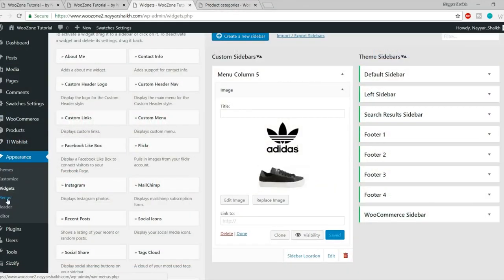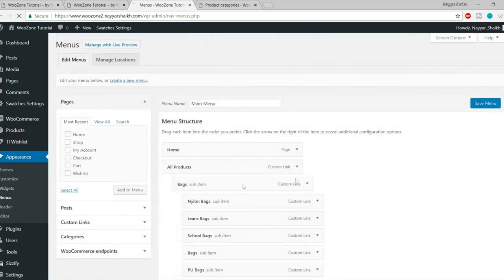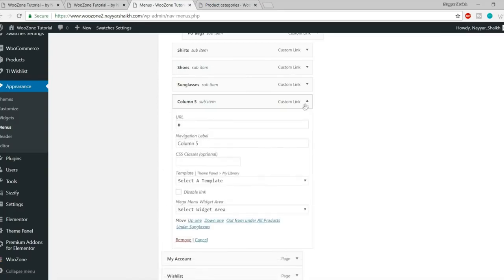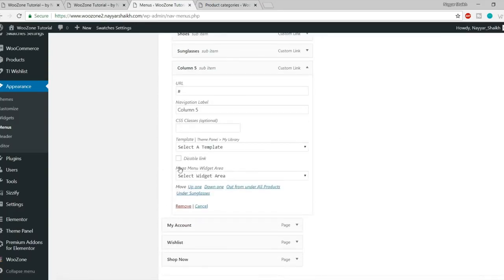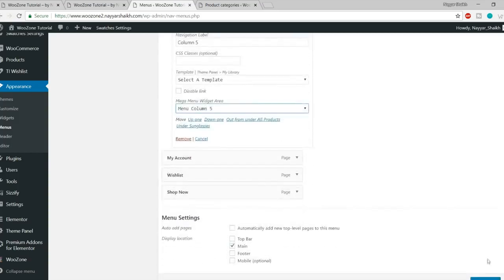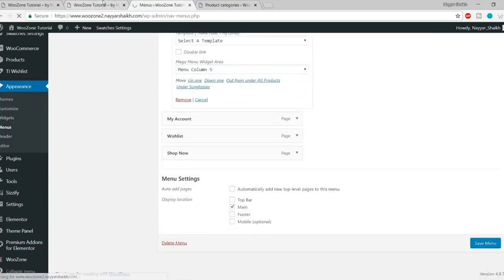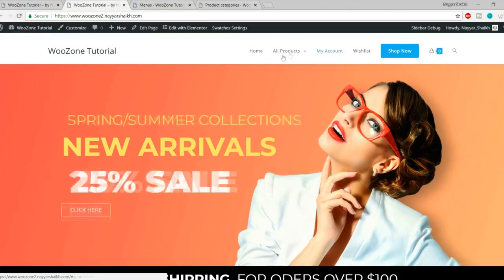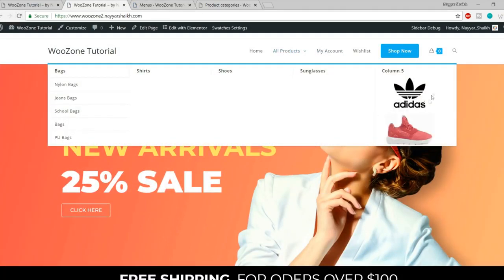So under appearances you will see menus. Click on menus. Now select this one, column 5, and just expand this thing, and mega menu widget area, select that and select the widget area that you have created. I have created this one, menu column 5. Select this, click on save menu. Now come back over here, let's refresh this page. Now let me hover this. Now as you can see, this thing is showing.